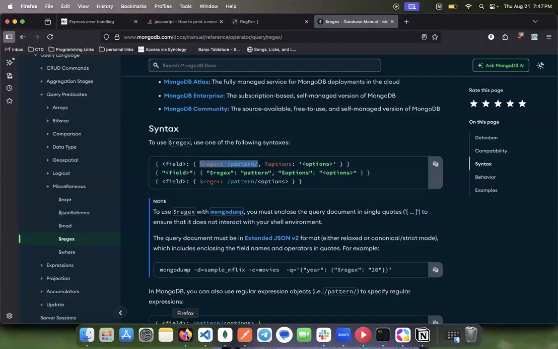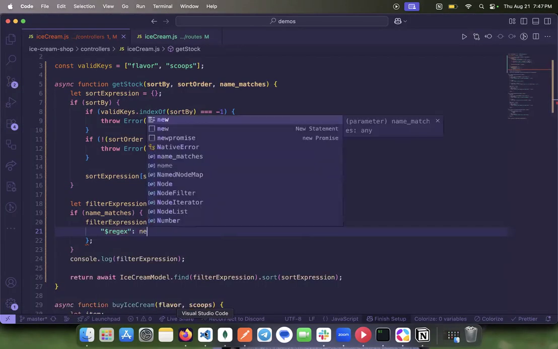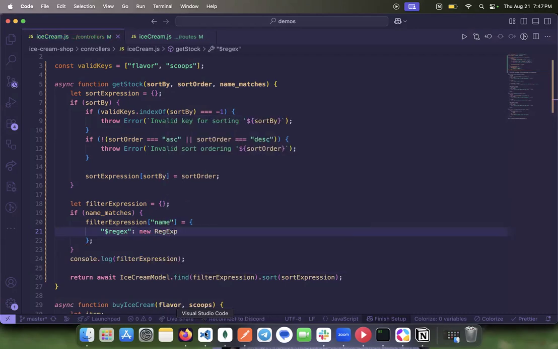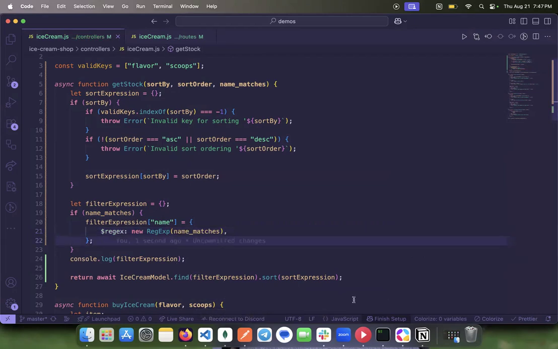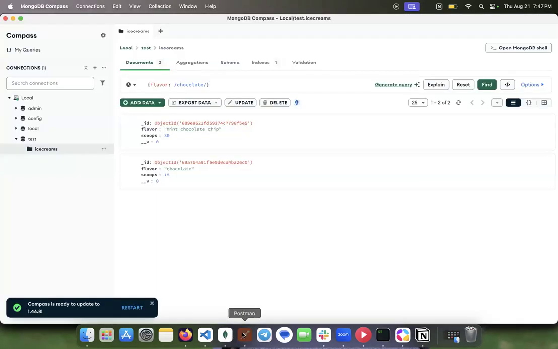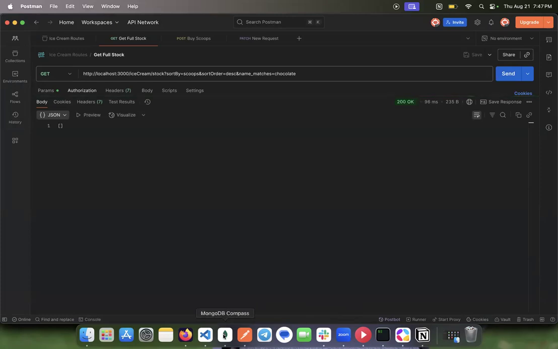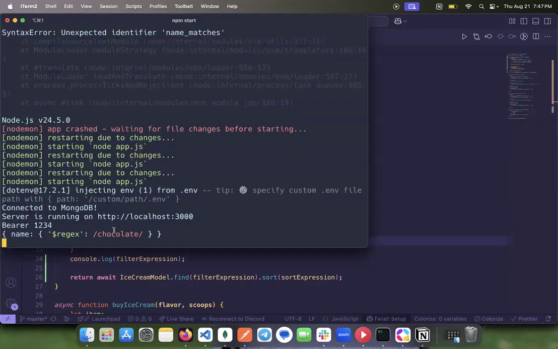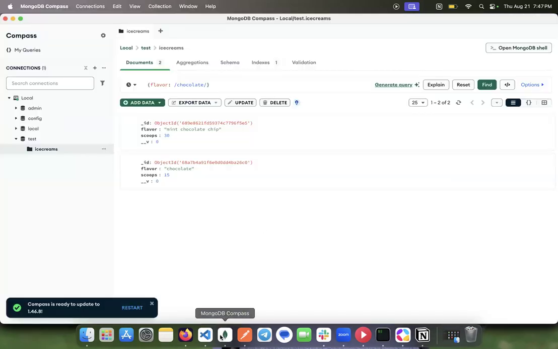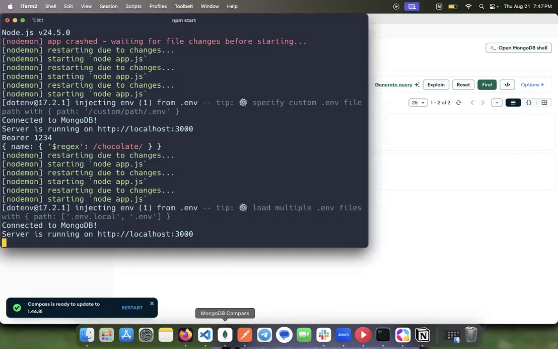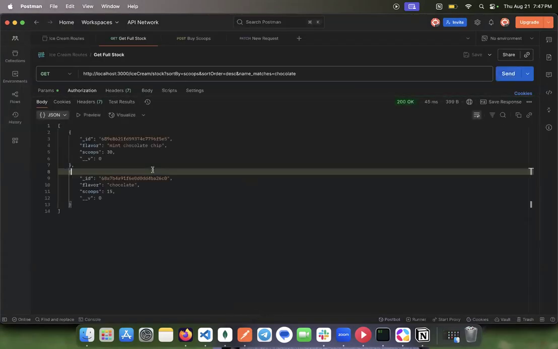regexp, no, just regex. And here we can put that new regexp name matches. So now if I were to do this again, I send my query, that still doesn't work. Name. Oh, it's not name, it's flavor. We don't have a name property in here. We have a flavor property. All right, this one works as expected.